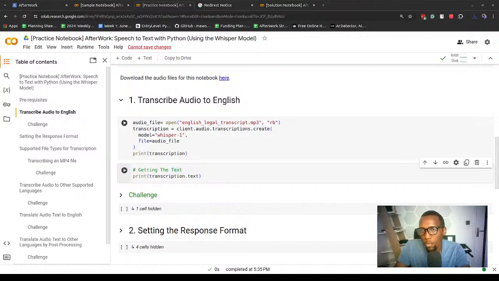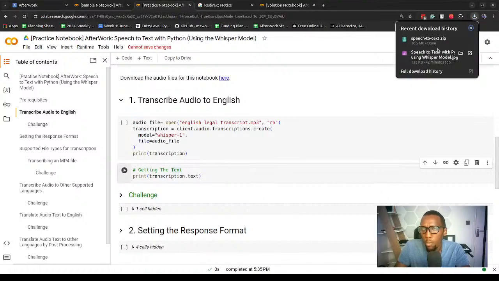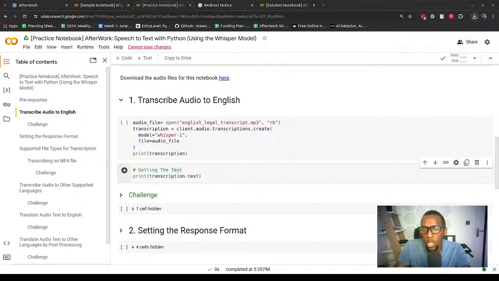I think it should be done. Yep, so we should be good to go. Let me just extract it. You can pause the video, extract the data, and then once you have extracted it, have a look at what I'm going to do so that we are on the same page. So let me just extract it here, speech to text.